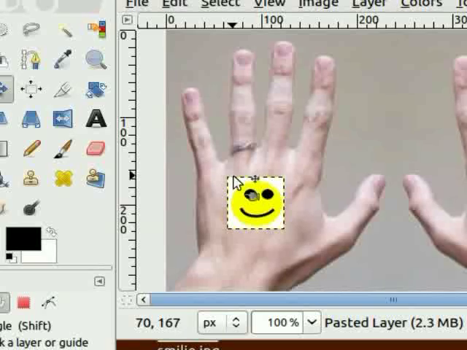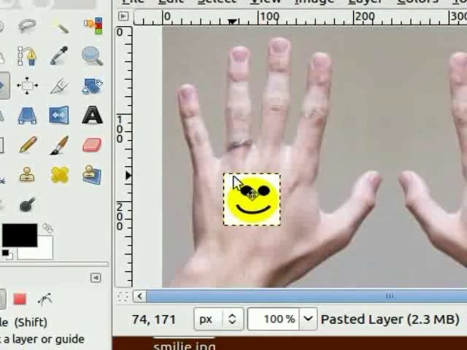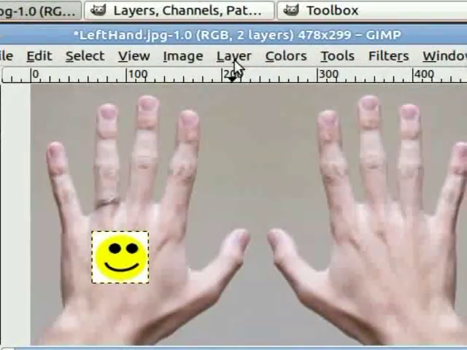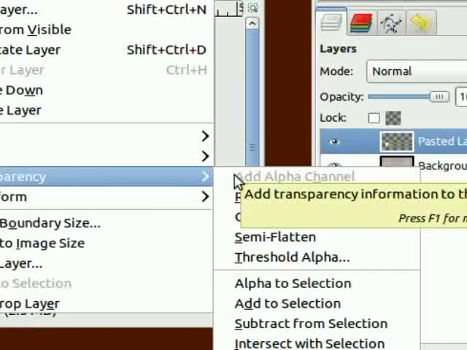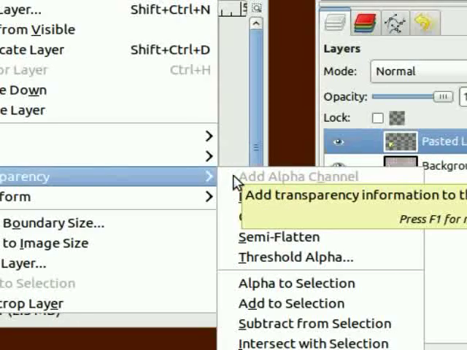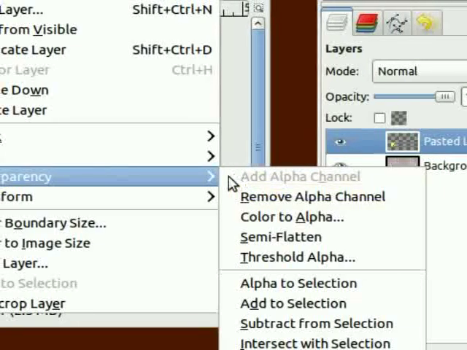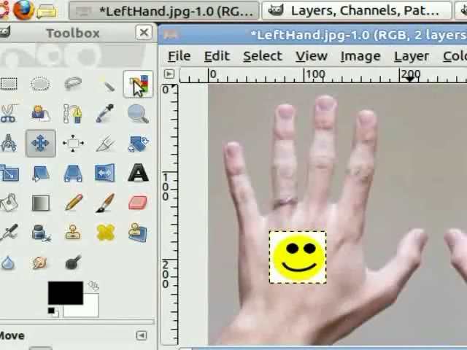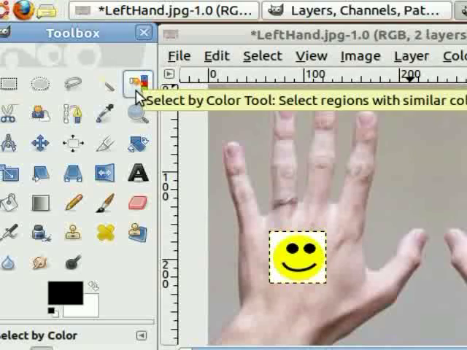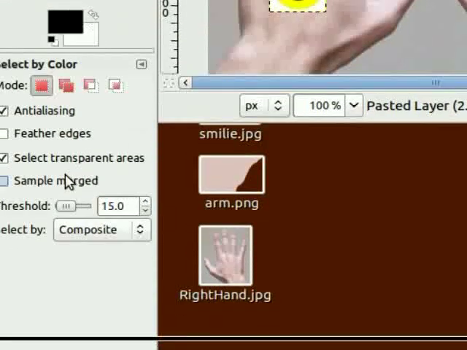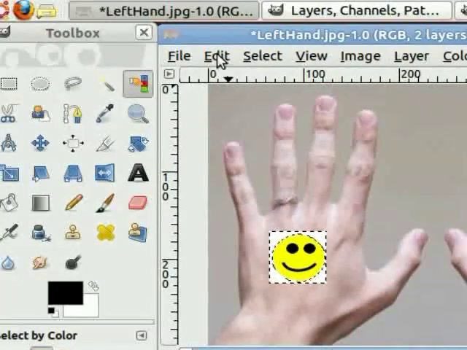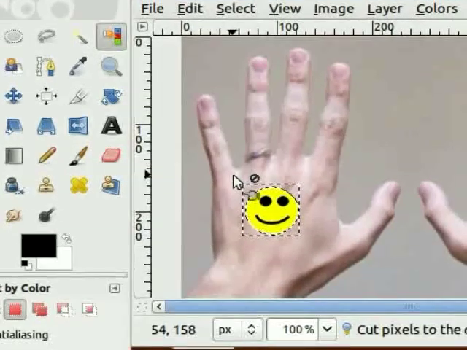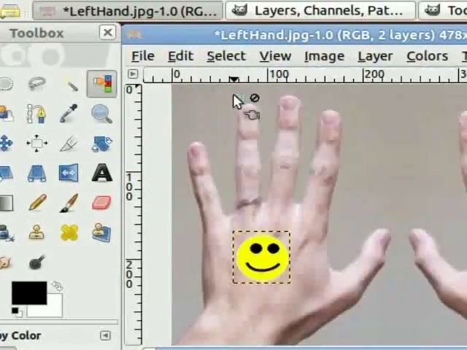If you do not have transparency in a layer, this occurs occasionally, and you need transparency, you can simply go to Layer, Transparency, Add Alpha Channel. Because it is grayed out, my smiley already has transparency available to it. It already has an alpha channel. So the easiest way for me to cut out the white on this smiley is to use the Select by Color tool. And I'm going to set the threshold to 50 and make my selection. Now I'm going to go to Edit, Cut, and the white has been cut out. And I'm going to go to Select, None.